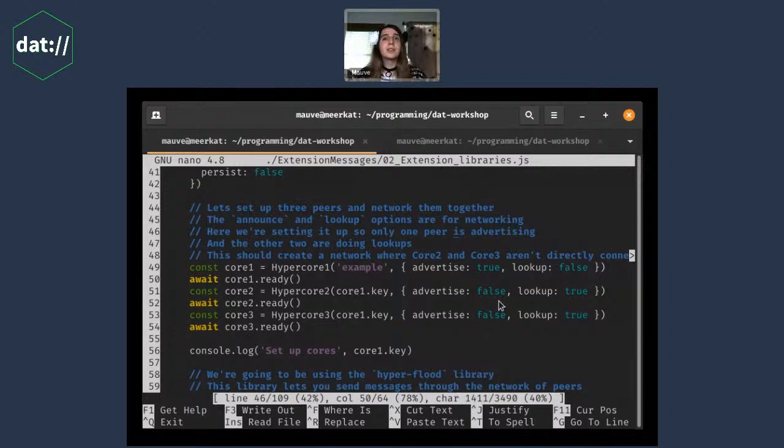This can happen in the network sometimes, even if both peers do advertise and look up, but I needed to simulate it to make this make sense. So that's kind of what we're doing here. We're just setting up three hypercores, all for the same key, and we're making sure that it's not a fully connected graph.